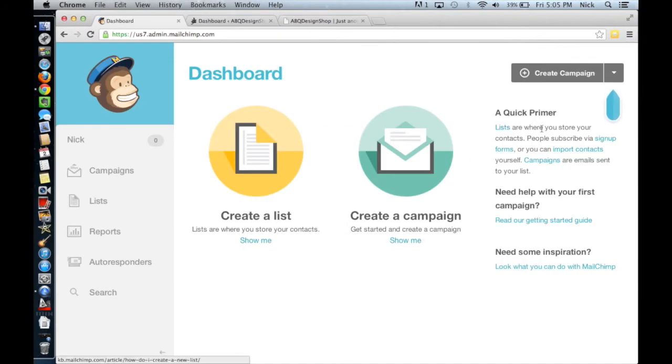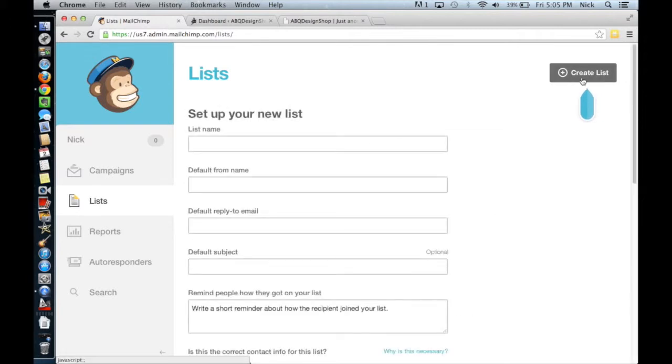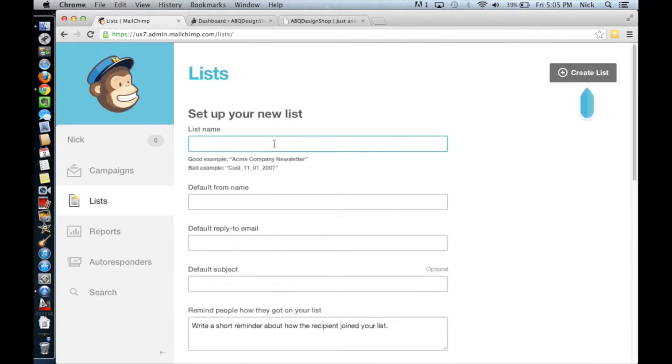Before we can start running any campaigns, we need to create a list that'll store all of our contacts. Head over to the menu and click Lists. Click Create List in the upper right hand corner. For this example, I'm going to name the list First List.